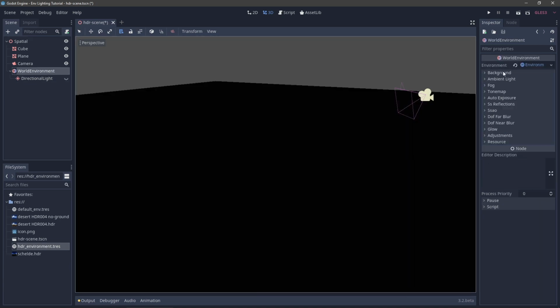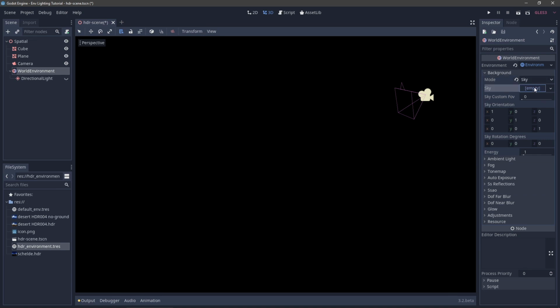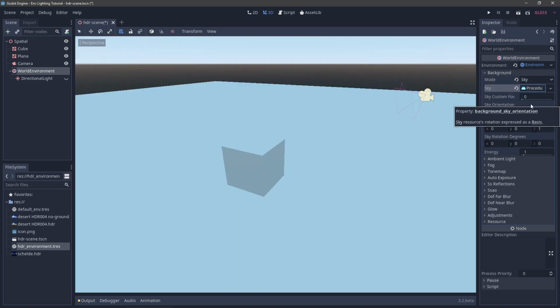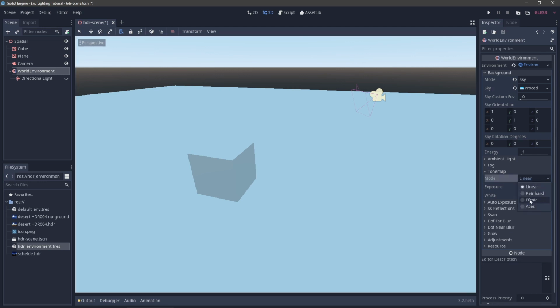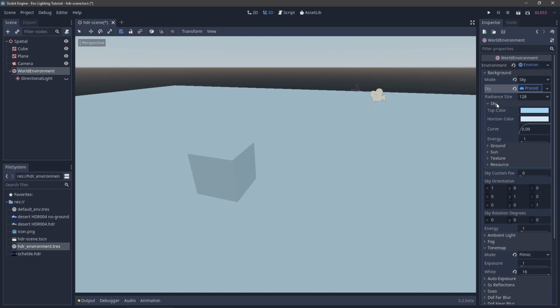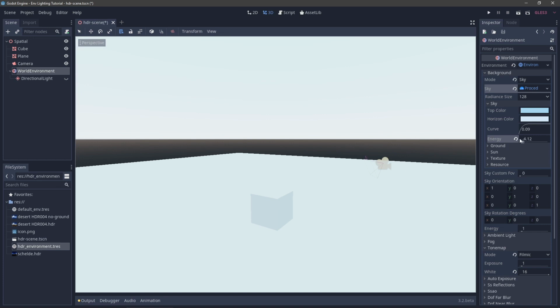Back to the world environment, under Background, I'm going to choose Sky. And then under Sky, I'll choose a new Procedural Sky. And here we are, back in the default environment. Under Tone Map, I'm going to set this to Filmic and then bump up the white value. Under Sky, I'm going to open up Sky here. Look at what happens when I adjust the energy. It has brightened up the sky, and it's also brightened up our models.